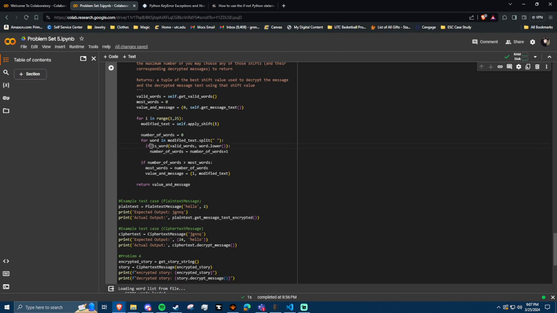But this is just going to check. I got confused because I didn't write that. It was already here. But this is just checking if it's a word, and then it's going to increment that variable right there if it is a word.